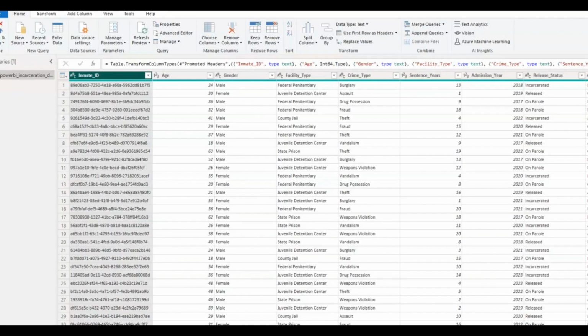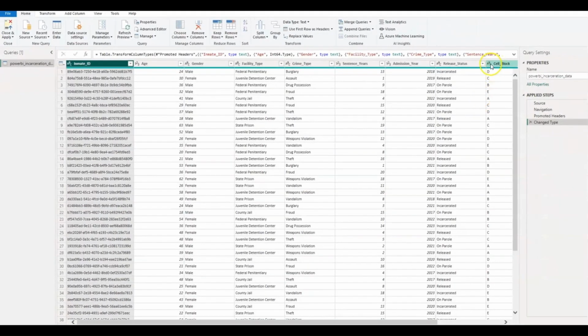ABC means that it is basically a text. So the age has 1, 2, 3 here. That means it's numeric. Then again, gender is a text, facility type is a text, crime type is a text, sentence years is a number, administration year is a number, release status is a text. So it's always good just to identify those and make sure that those data types are correct.